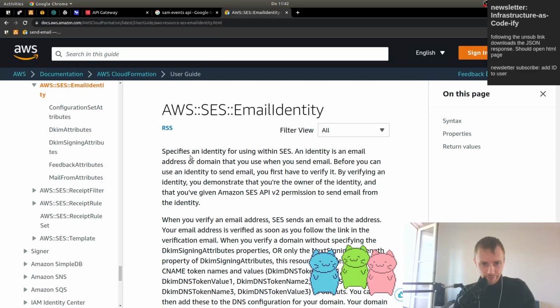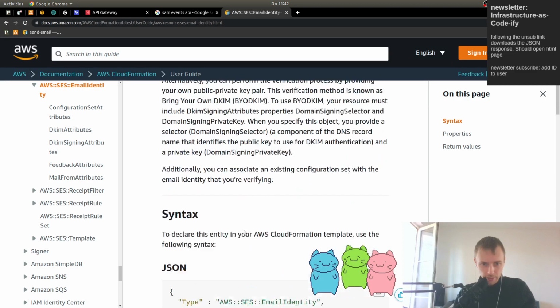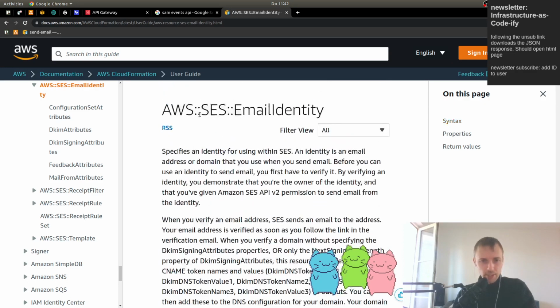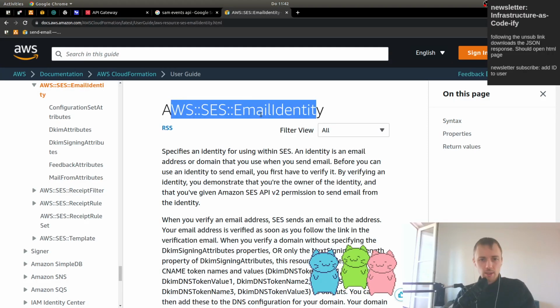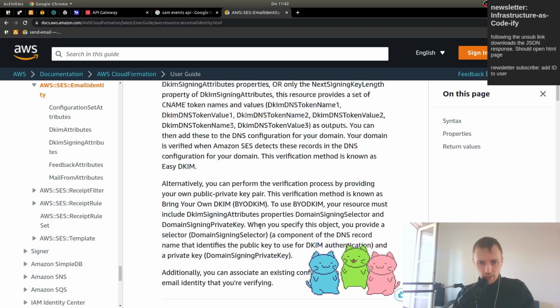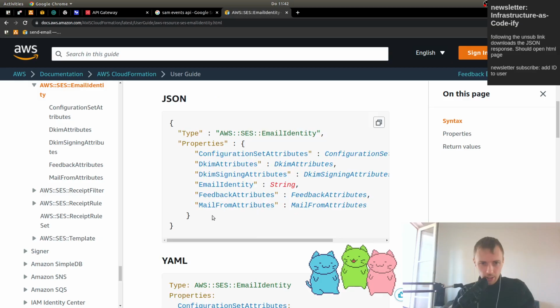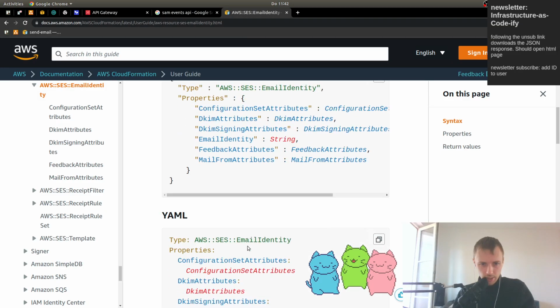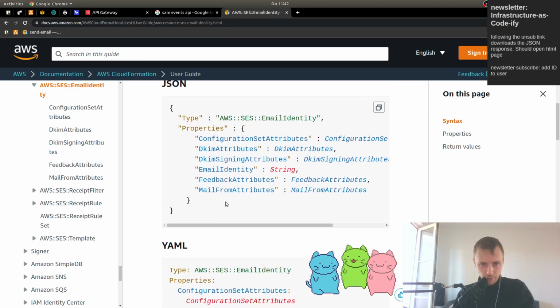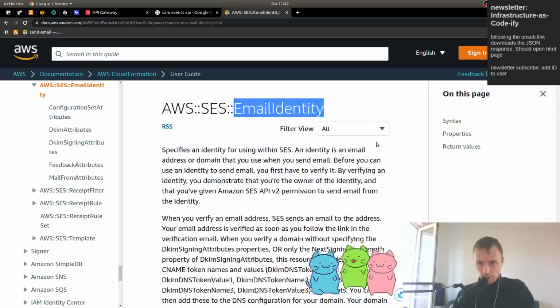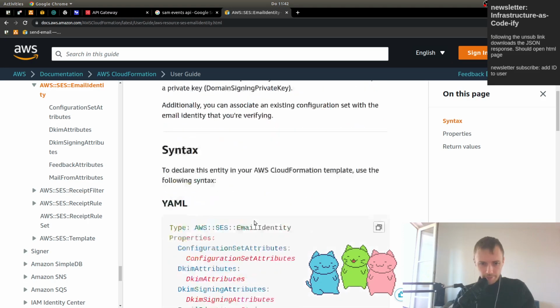Email identity. So this friend here. These are basically the emails from which we can send emails. This is basically the source that's inside of the email. And this friend here has a couple of things. Let's just go to YAML.